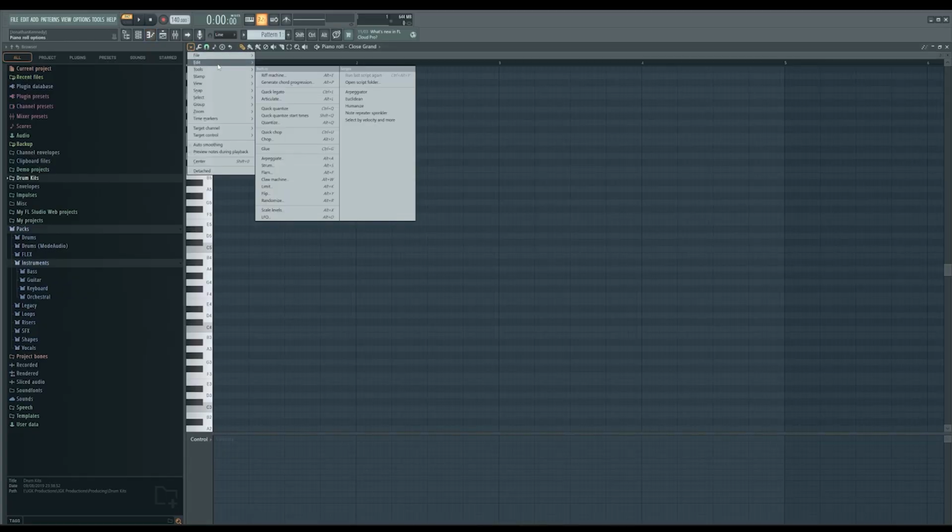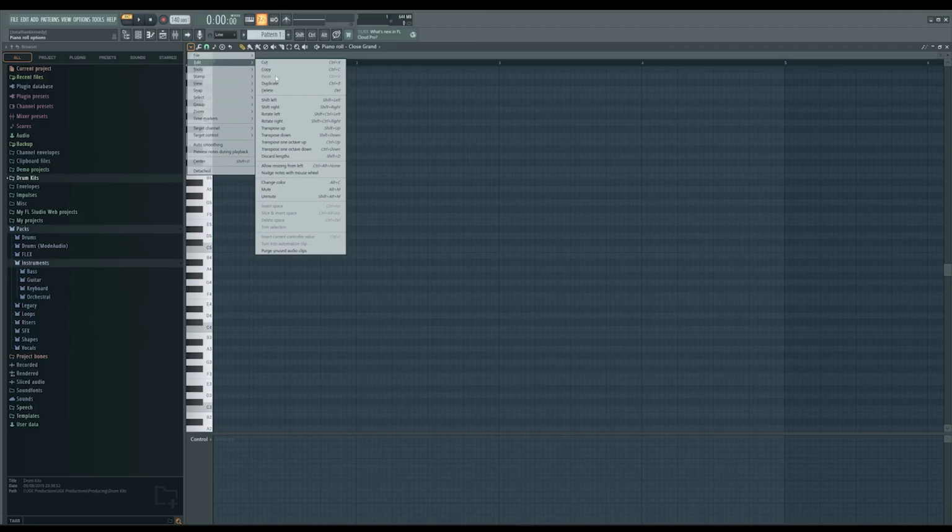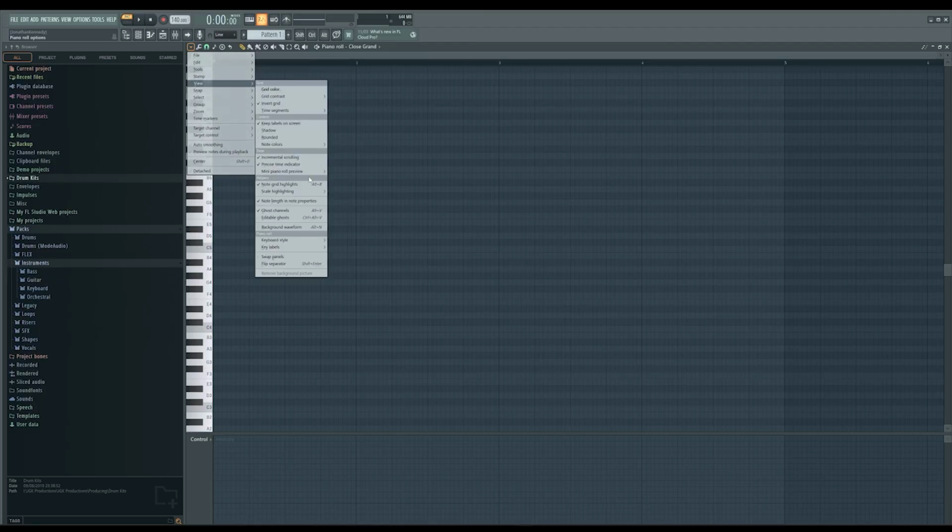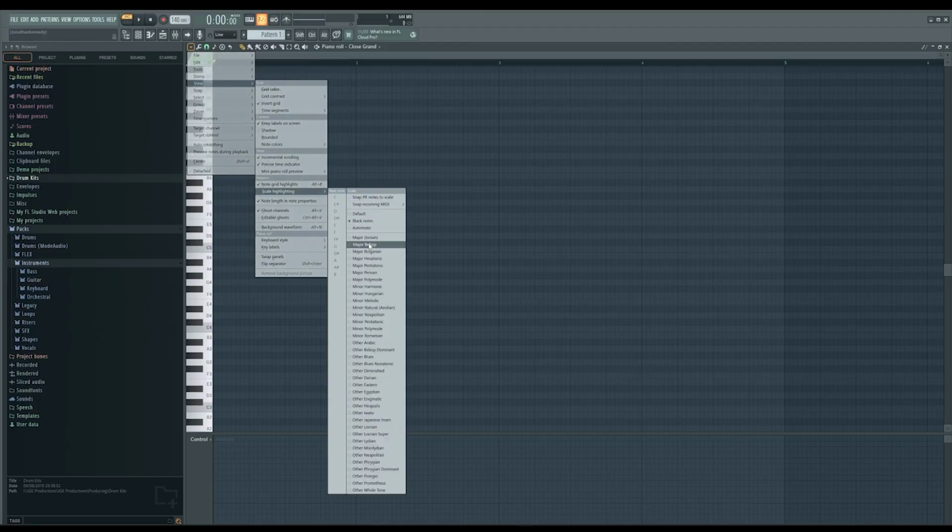And I'm going to set a scale. If you don't know how to set a scale, you can go to View, go to Scale Highlights. You can pick from all of these that are down here.